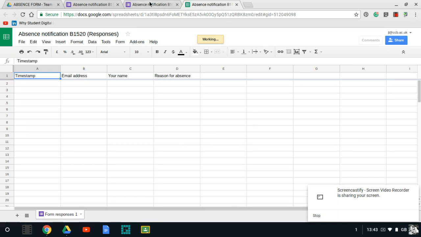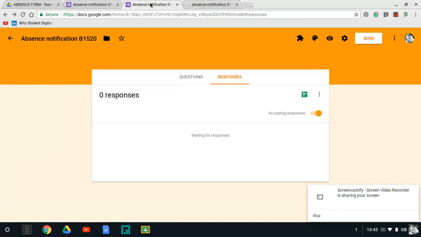But the last thing we need to do is set up email notifications. So we need to make sure that certain people will get the form responses emailed to them. And obviously that will be the teachers of the particular student, and their maths and English tutors as well.